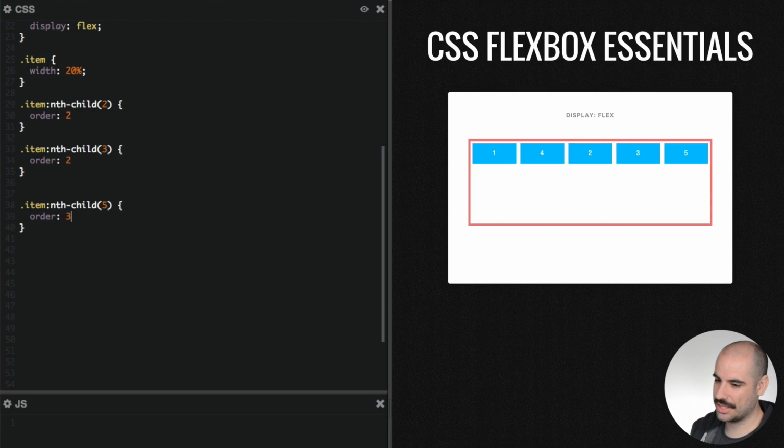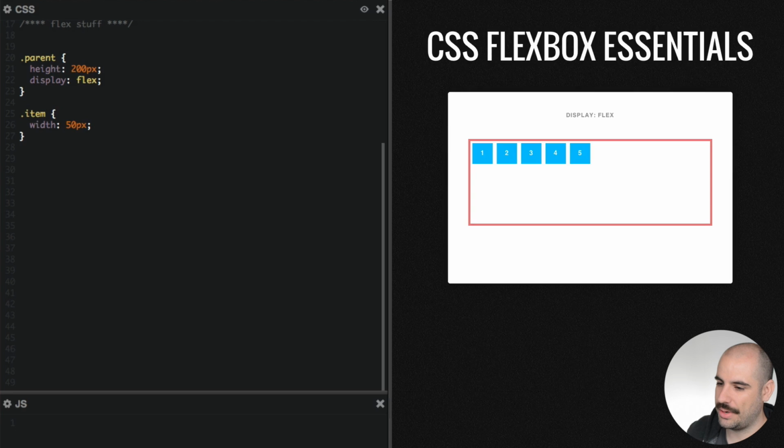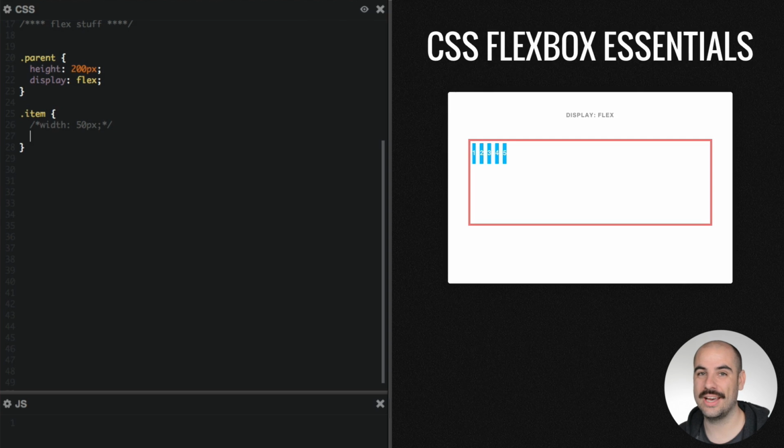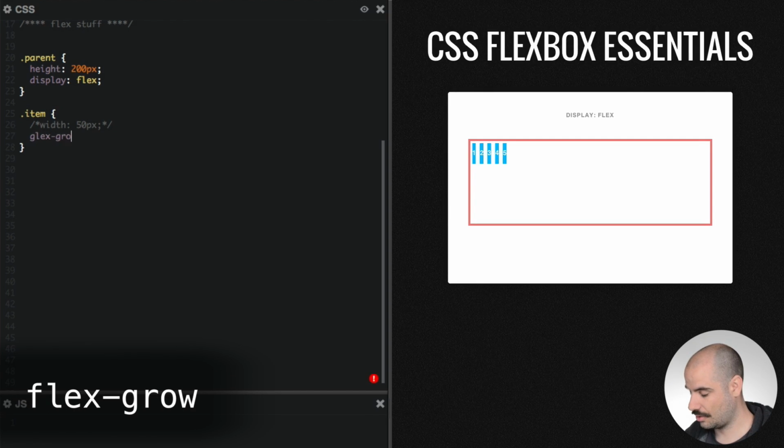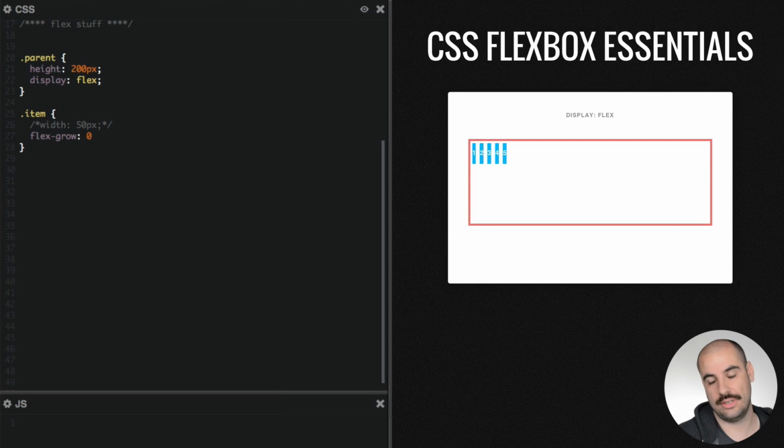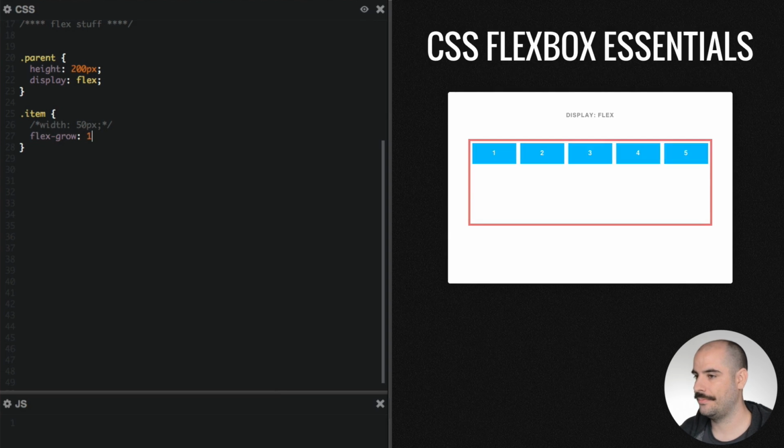Okay, let's move on. The next property I want to show you is something that will distribute the width. Let's actually get rid of 50 pixels. We want to call it flex-grow. Not glex-grow. What are you doing? That's ridiculous. Flex-grow. The default is 0. But if you put 1, you can have everything stretch out equally. So flex-grow is an interesting kind of thing.